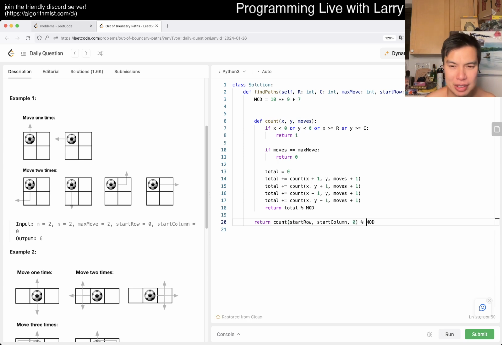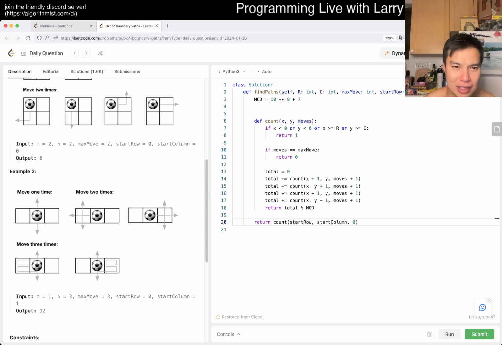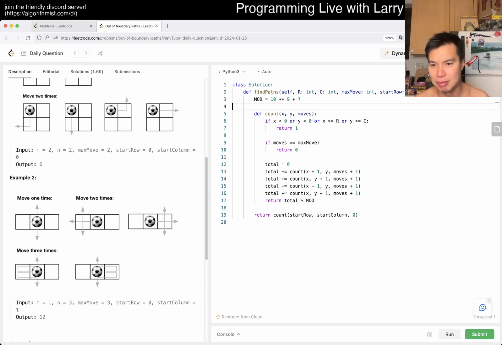Right, we don't need this mod, but is it start row, start column? Is that 0 indexed? I guess so. This is 0, 0, so that should be good. Yeah, so now we just give it a spin.